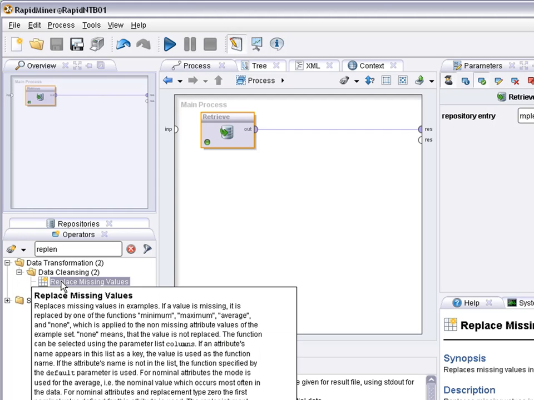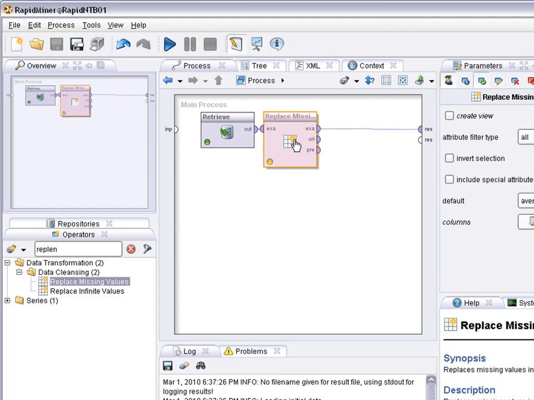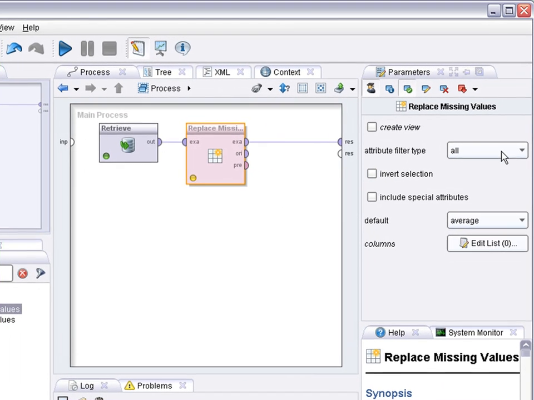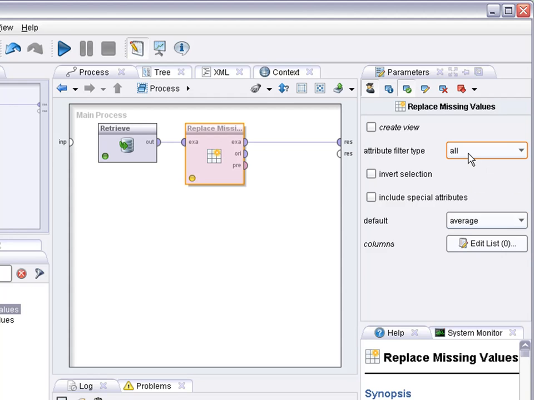So in data cleaning, you can replace missing values by specifying what you would like to do. First, you can specify if you want to address all cases or just a subset of the attributes. For now, let's start simple and say we want to take all cases and we just take the average. That is, for nominal attributes, you will take the most frequent value, and for numeric ones, you will take the average value.